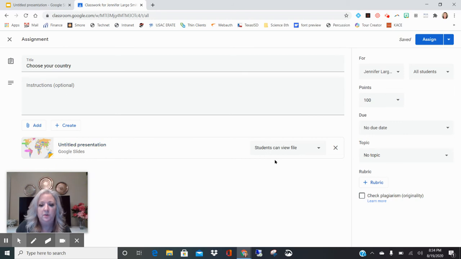And here I need to pay attention to how I assign it to the children. I don't want them to just be able to view it. I want them to be able to interact with it. So I'm going to choose Students can edit the file versus making a copy for every student. Students can edit the file means that all students are working on the same document together. So that's how I'm going to choose to assign it, and I'm going to assign it to all students.